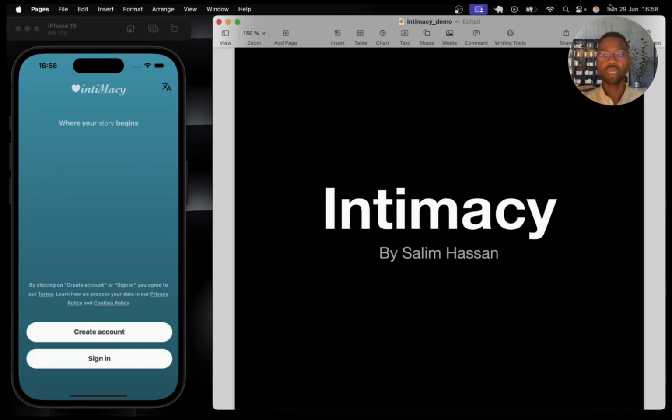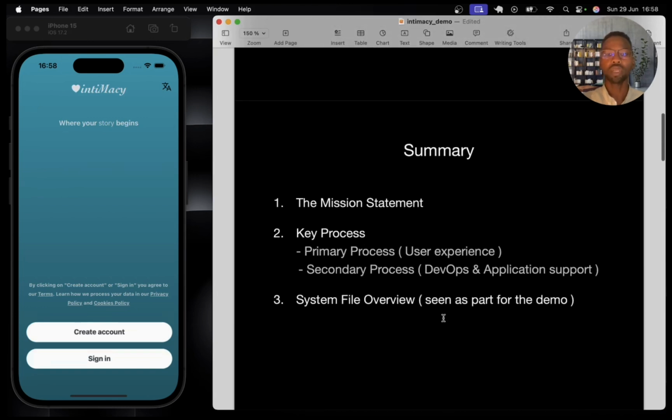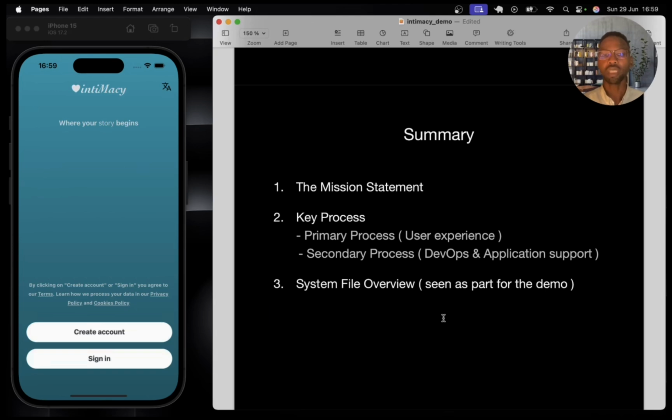Today, I am happy to share with you a demonstration of Intimacy. During the demonstration, I'm going to go through the mission statement of the application, key process for both primary process and secondary process, and finally, system file overview.